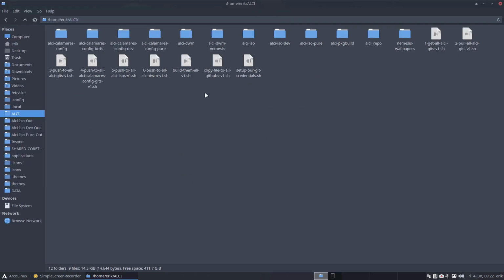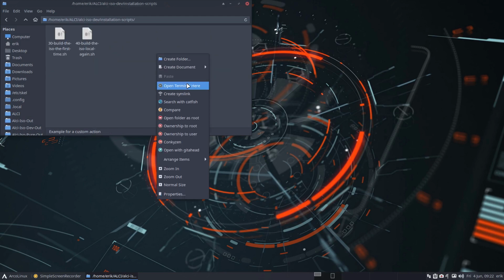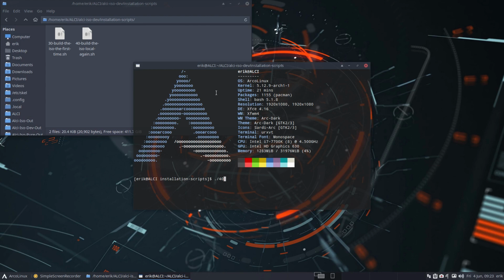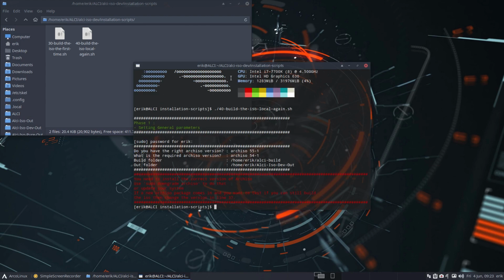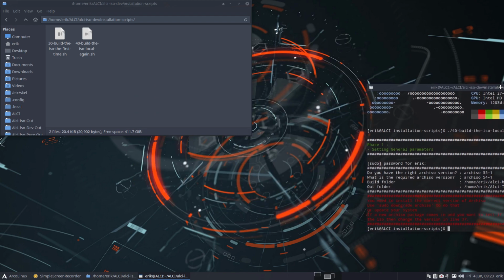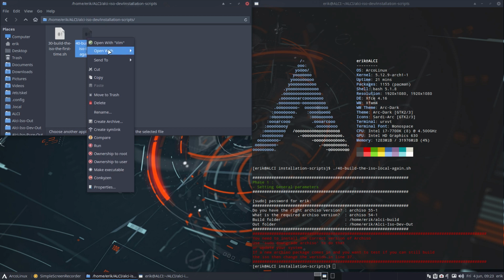Then we have a look, maybe first, or we can do both. So first, let's build it. Installation scripts, yep, that's the one, and then go for number 40. 40 is using the packages in your cache. I'm gonna change this as well, like in the other GitHubs I have.